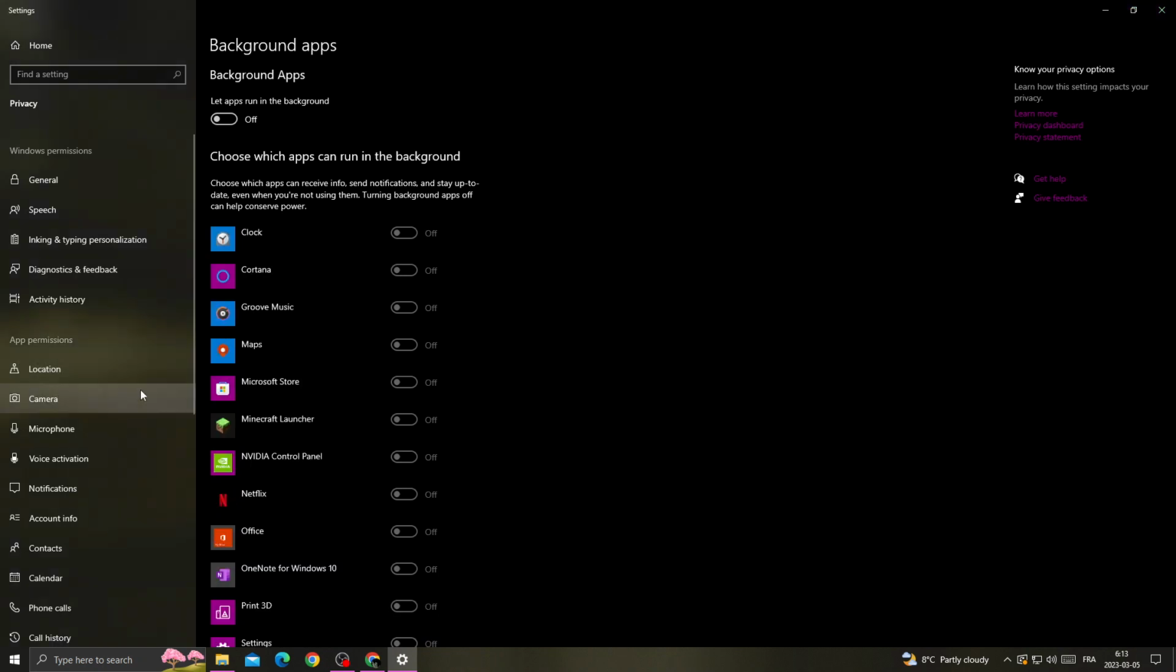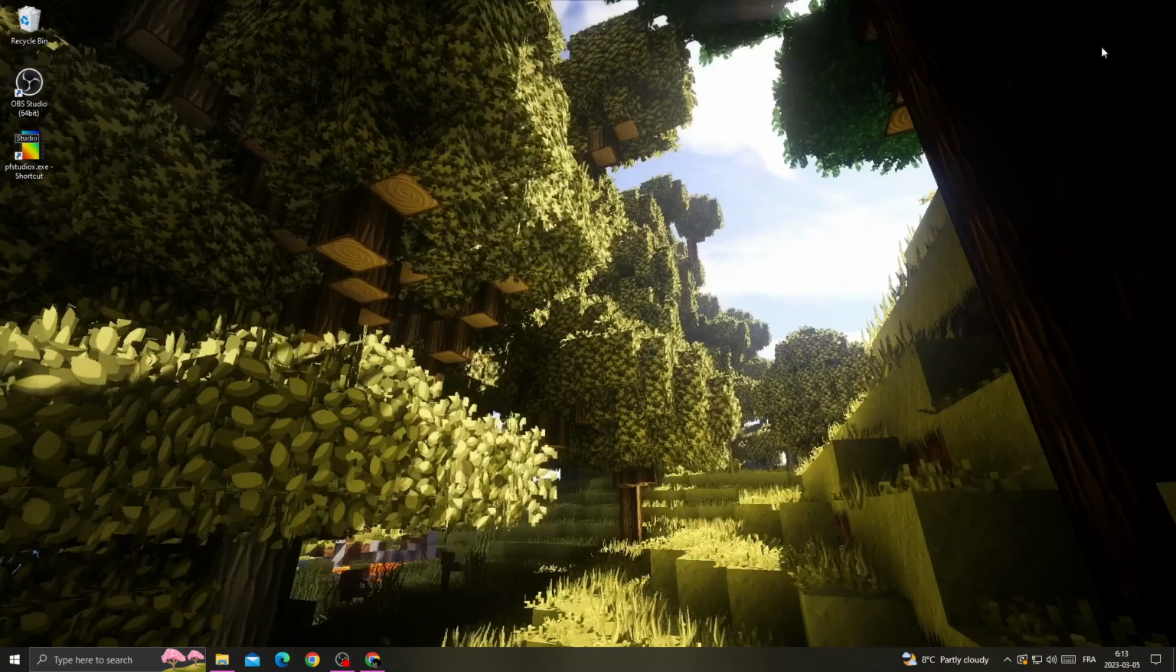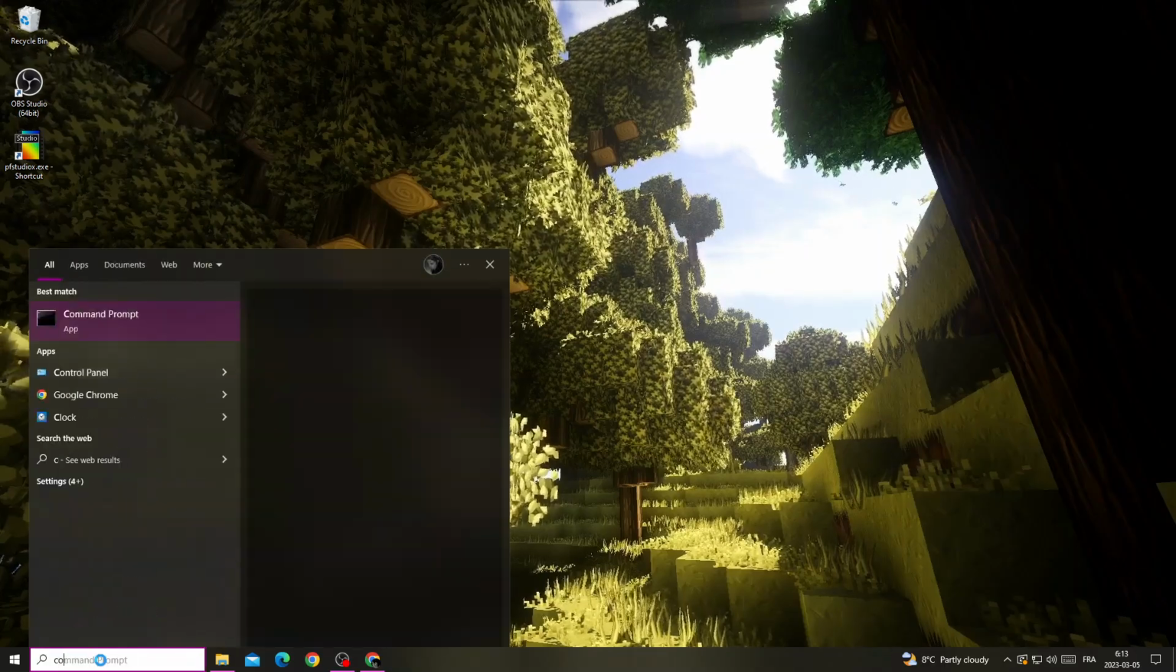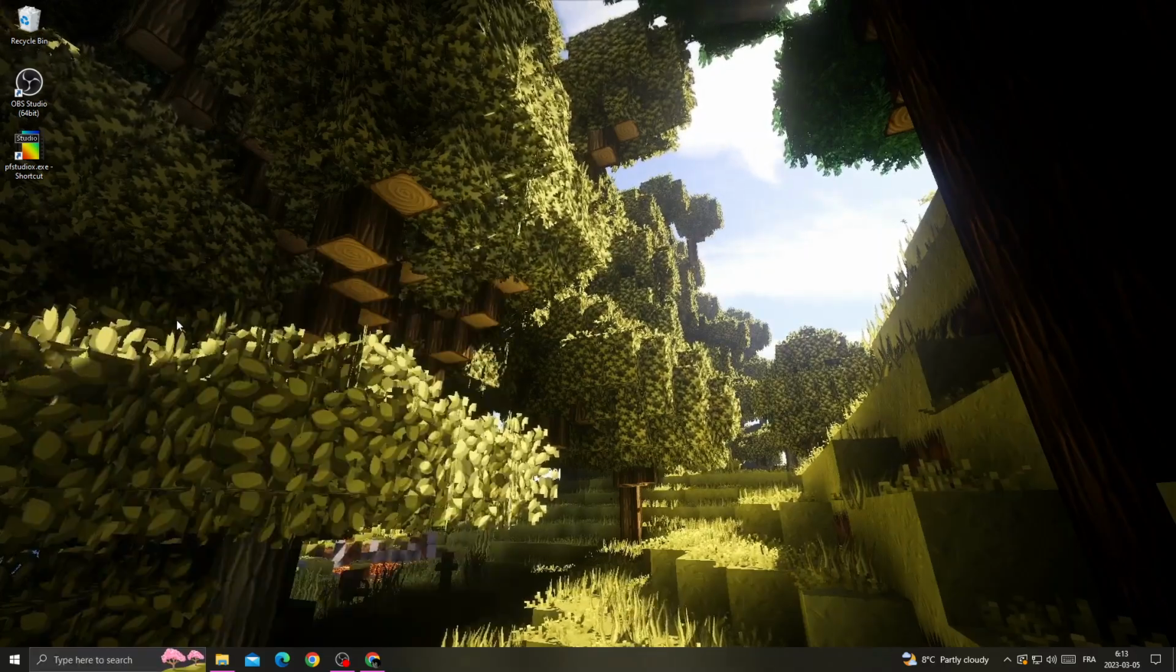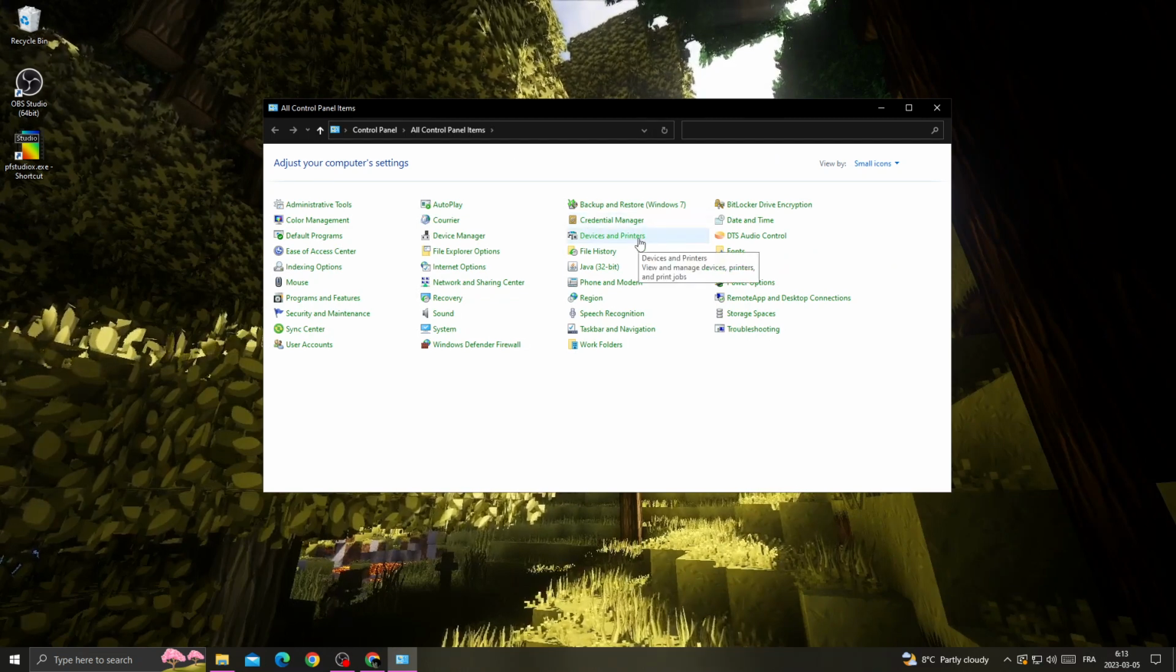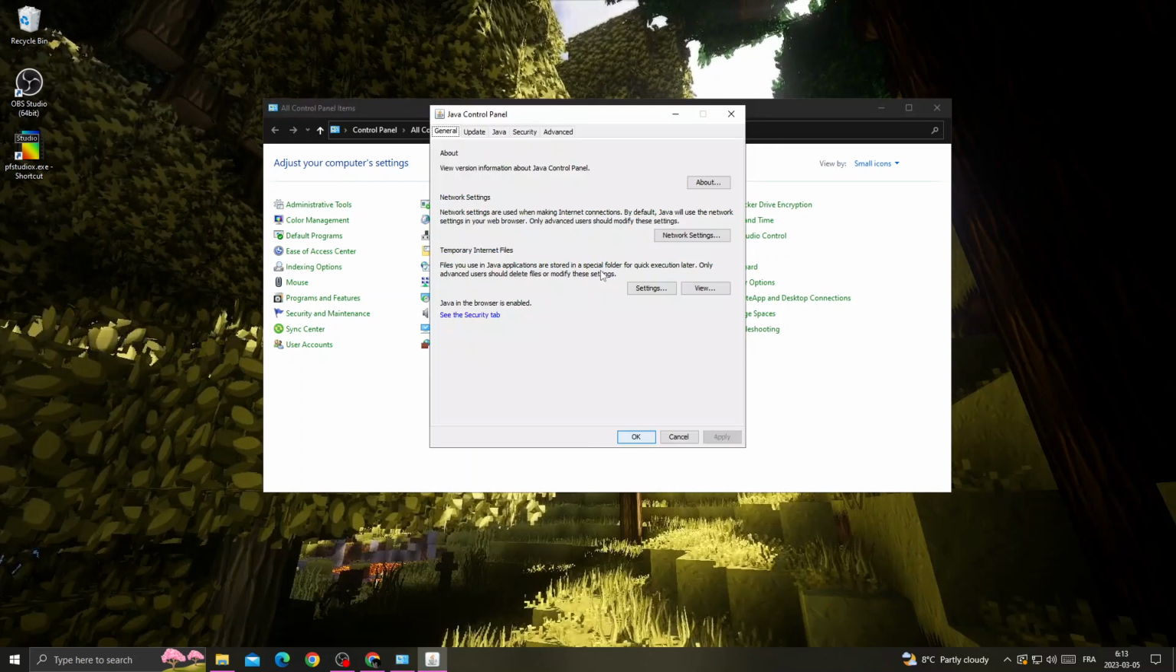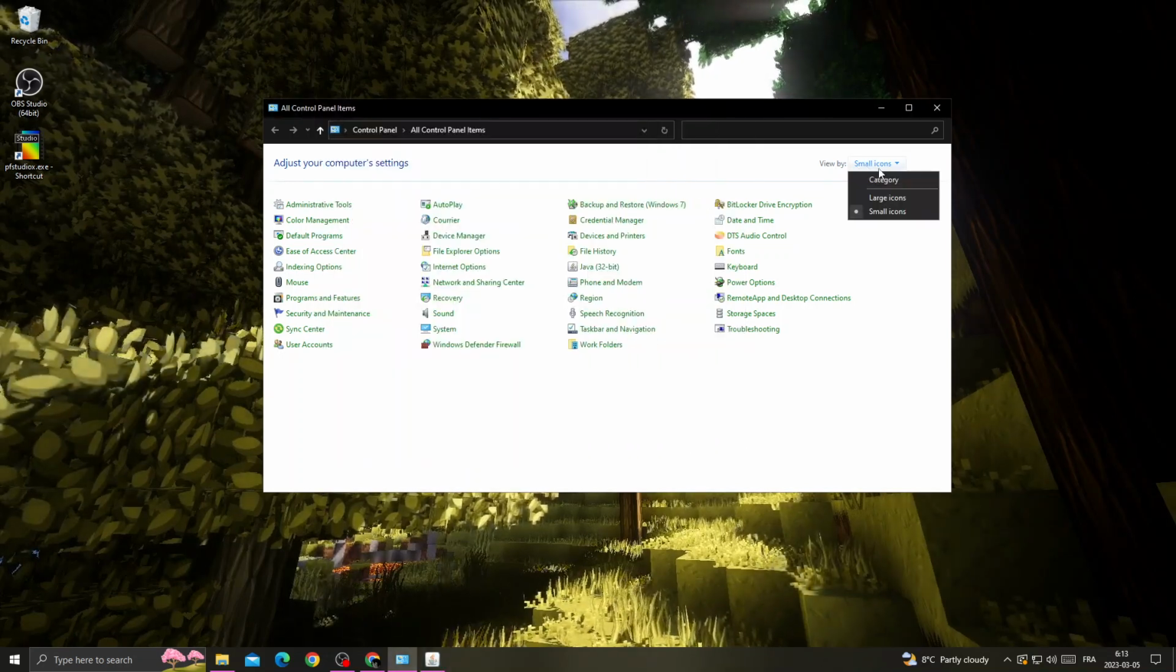Now make sure to disable the first option here, and then go back and type here control panel. Now just go to this one, Java, and if you can't find it, just make it small icons.